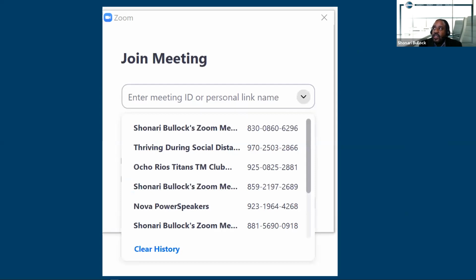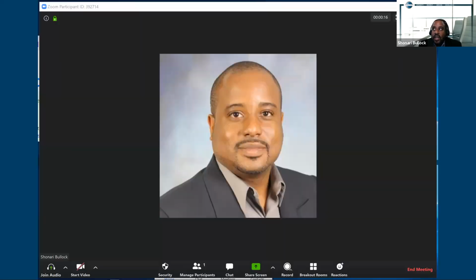So if you're joining, when you go to join meeting, you can actually push the down arrow and see a list of meetings that you have joined recently. And you can select them, but you'd still have to put in the password if it requires a password. Looking at the desktop experience, when you log in, it often looks something like this.